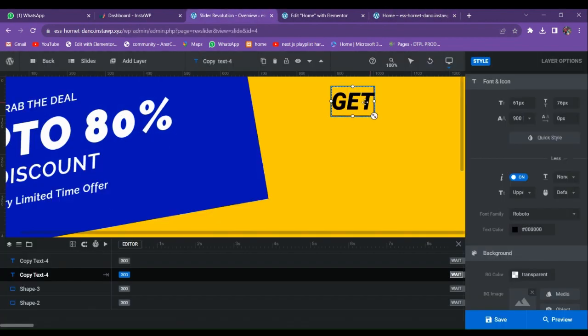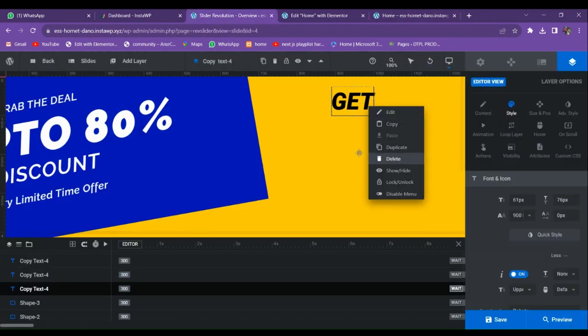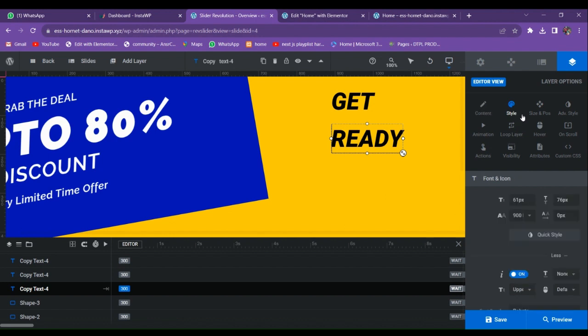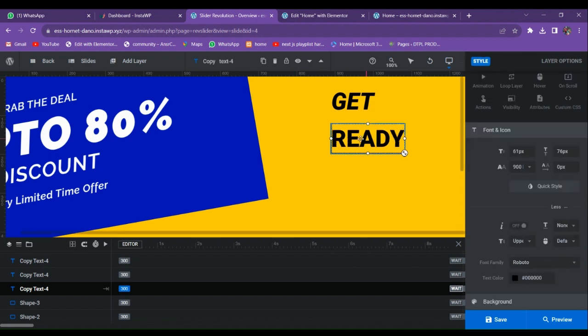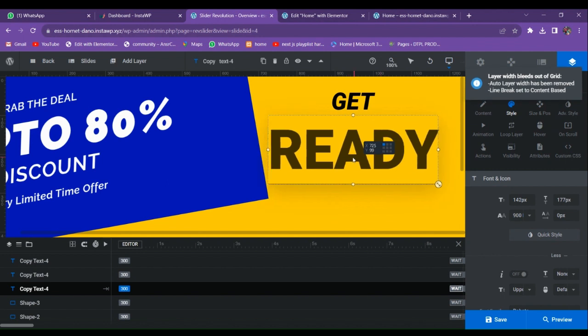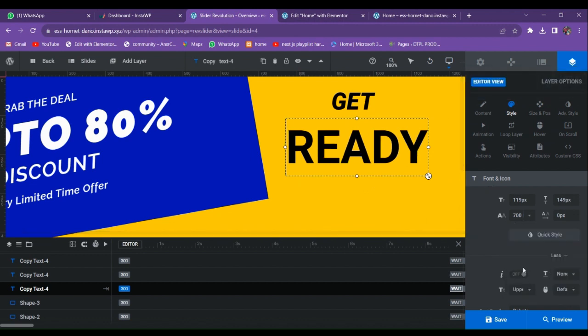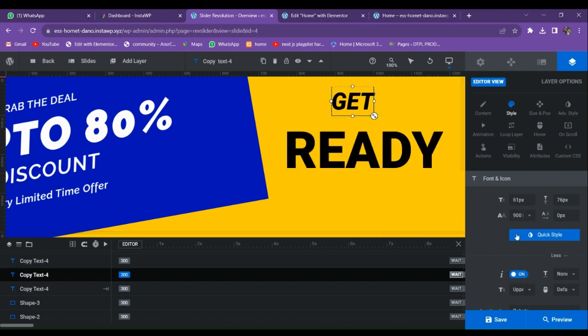Here we have to add this. So for this you have to just duplicate this. Let's change the content first. Okay, so let's go here, and from here I'm gonna remove the italic. Just increase the size according to you. I want to make it a little bit more bold. Okay, let's decrease its boldness. So you can play according to you.